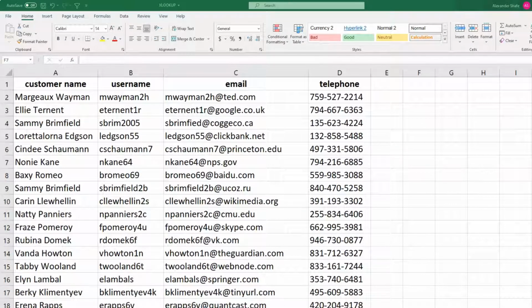With XLOOKUP, we don't need the lookup value to be in the first column, neither do we have to specify if we want a similar or exact match by entering false or true.